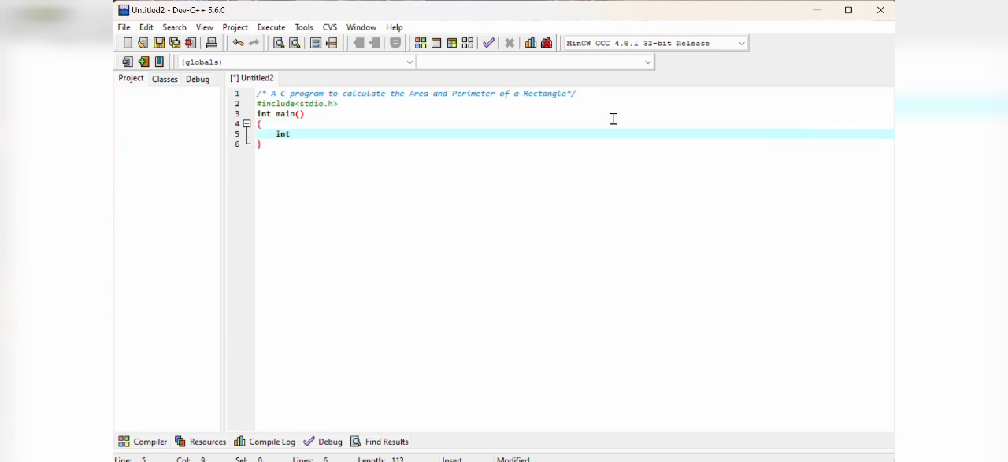So our variables are length. We'll also need the width, and also what we are calculating is the area. We are also calculating the perimeter. Remember to put a semicolon at the end.